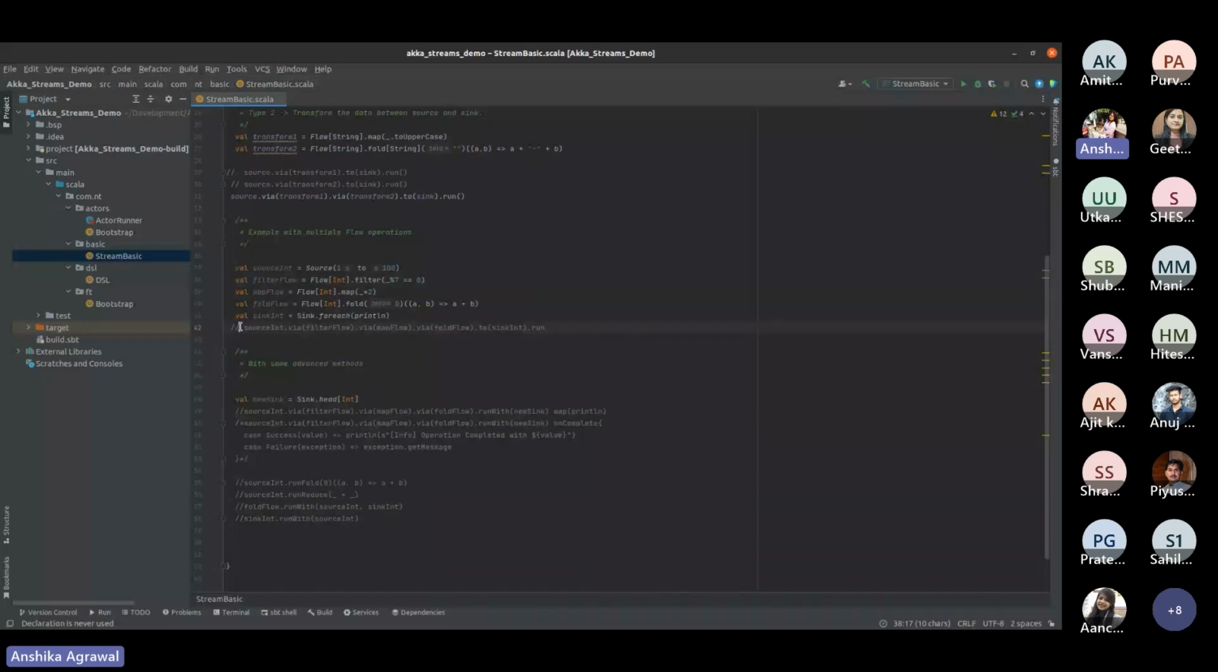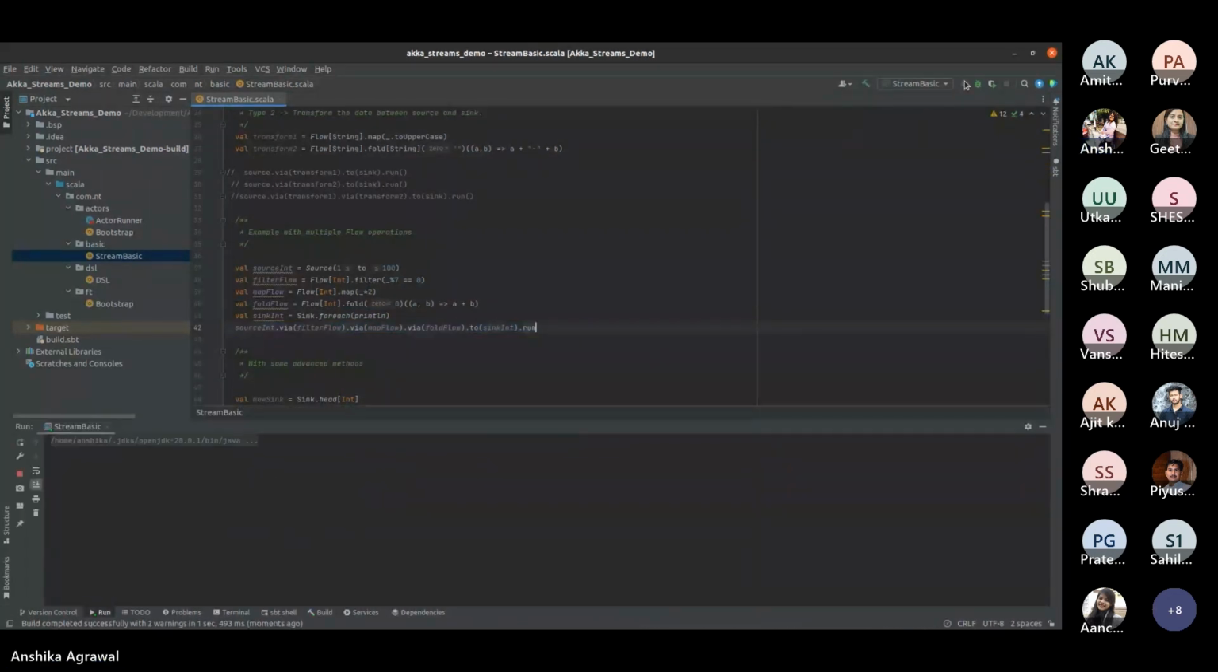So for the connection part, I have created a source integer. This source integer will go through the filter flow. It will filter the elements based on the divisibility by 7. Then it will map all the elements, multiplying them by 2, and then it will add all the elements, and then it will pass to the sink, and the sink will print the result. So let's see what happens. So here you can see that we have received the output as 1470 as a result of this stream. Okay.